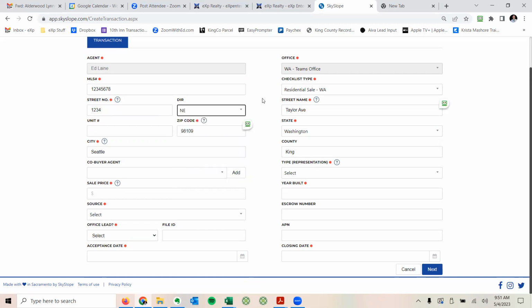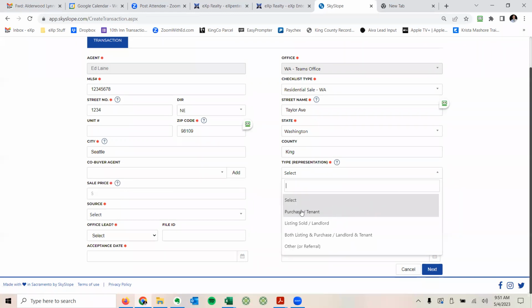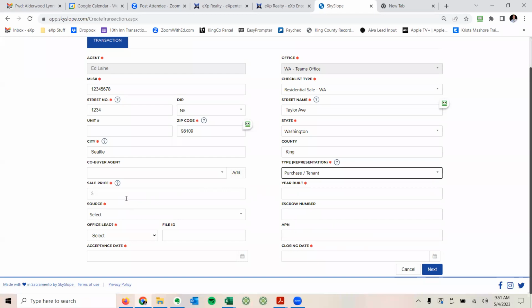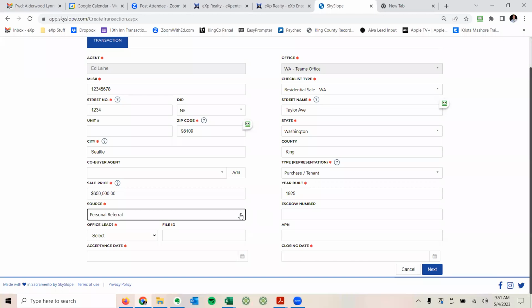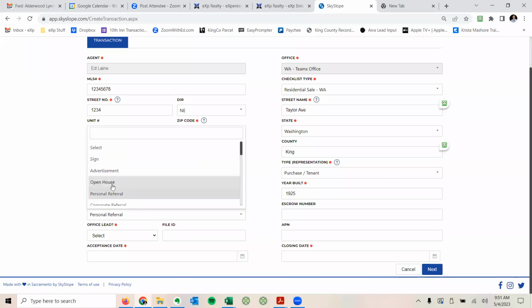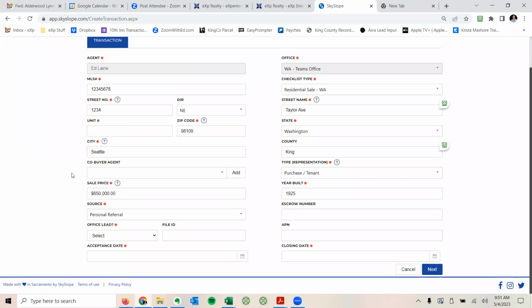Right, so use the tab button to go through and fill everything out. If there's a co-buyer agent, you can list that. You're going to represent the purchaser. Let's pretend the house cost $650 and it was built in 1925 or whatever, right? Source, personal referral, unless you want to track some other lead source, right? But most of your deals are going to be personal referral.